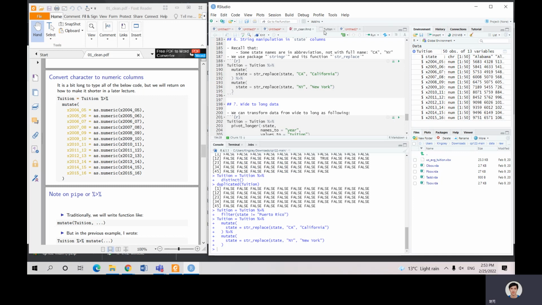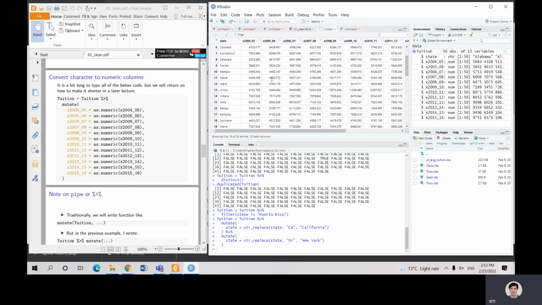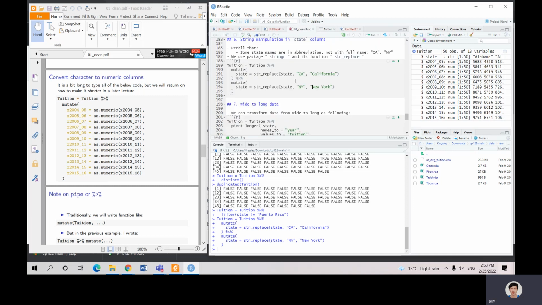So now we can check the data. It becomes California already, and it also becomes New York already, right? Yes. So we use this function to replace something by something. Of course, this is a string or character. Okay.